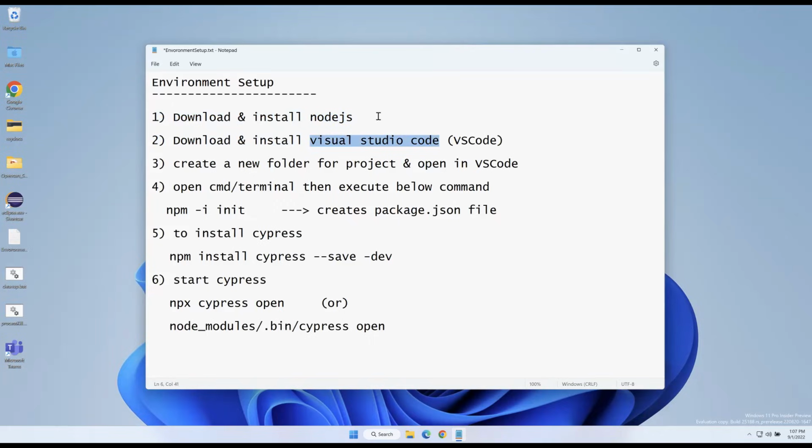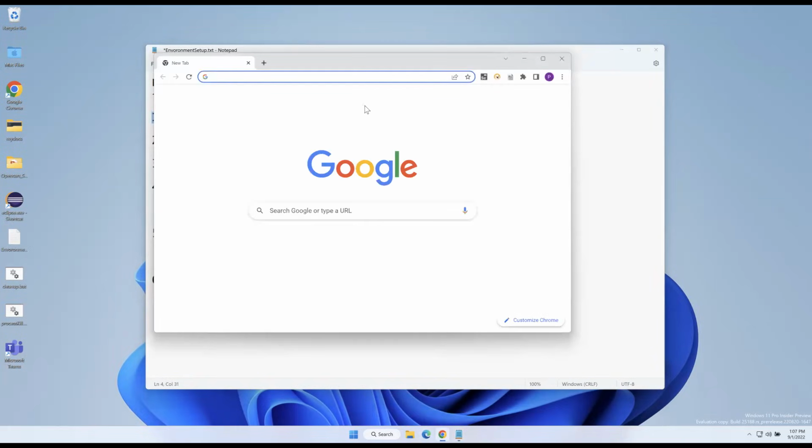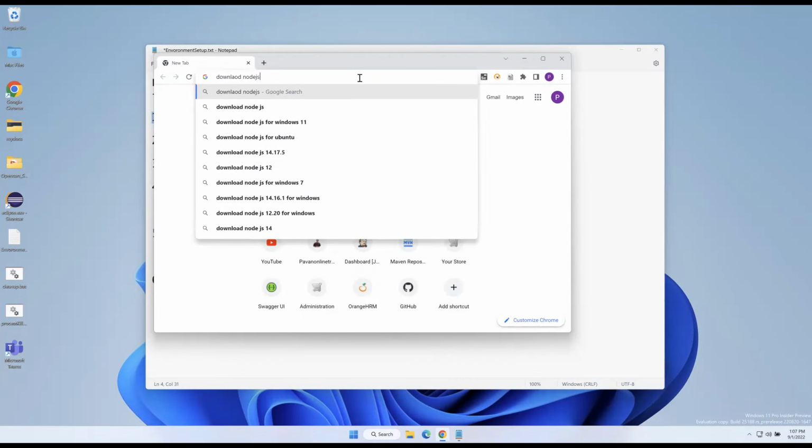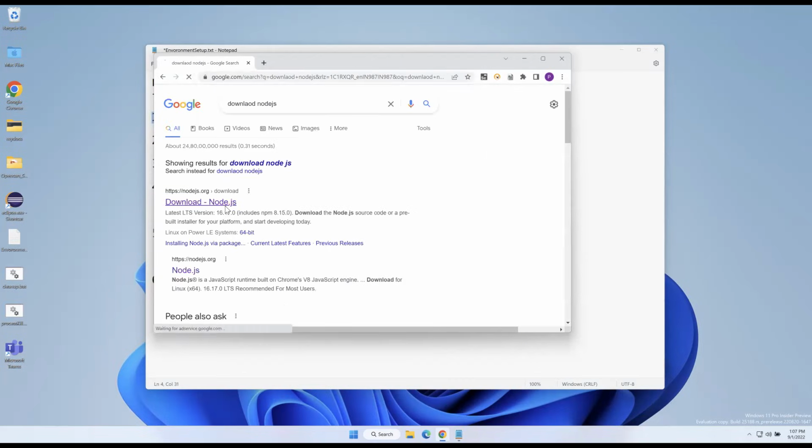So first let us start with downloading and installing Node.js. It is very simple and straightforward. First we need to download the Node.js software on Windows. So let's go to Google and type download Node.js, and this will go to their official website.